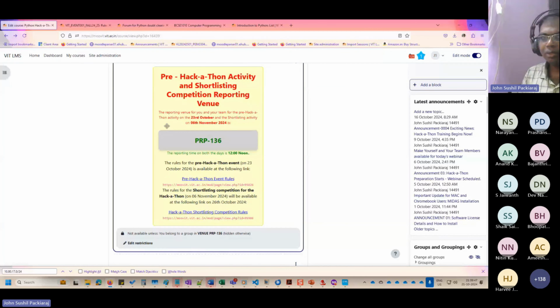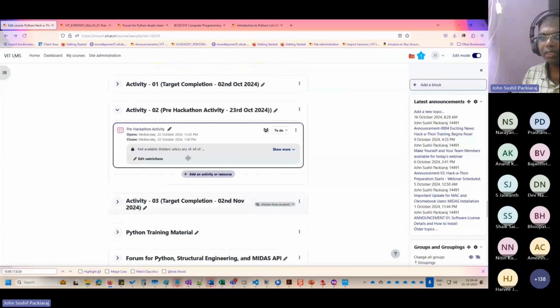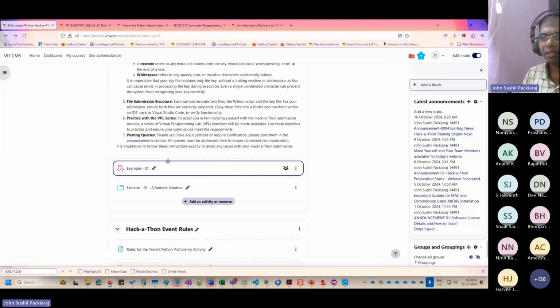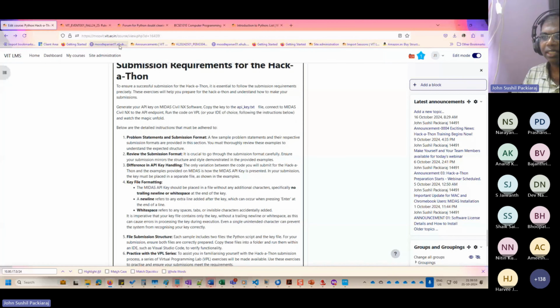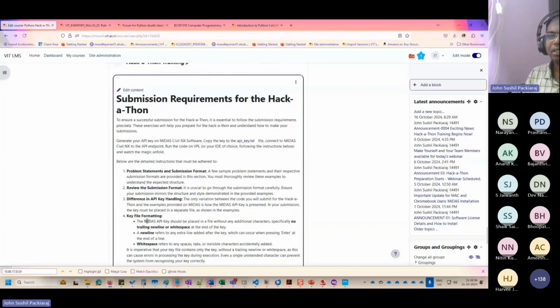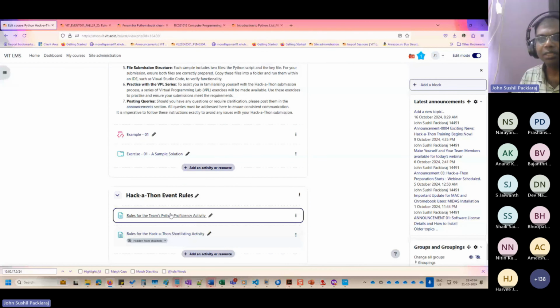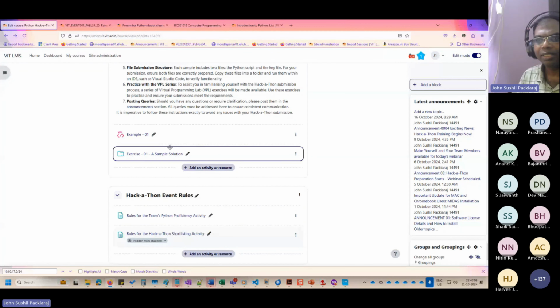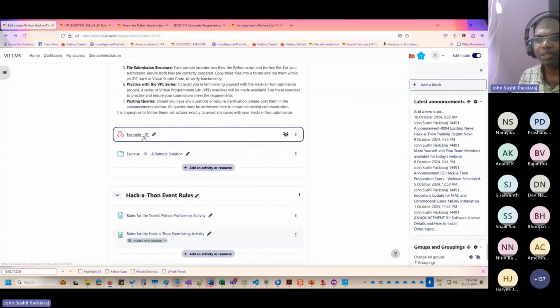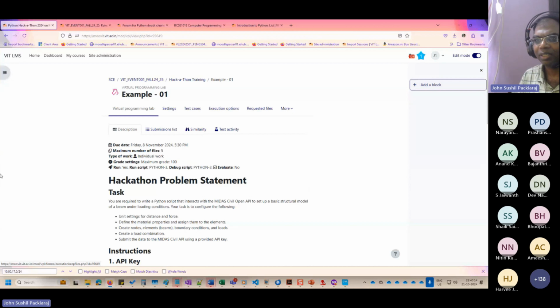If you go to the MIDAS hackathon page, you'll find that we have given this example on how to make the submission for the hackathon. If you're having any doubts in this, don't hesitate. You can go to the forum and ask us the question. We will definitely answer. Please try to avoid sending messages on WhatsApp, because sometimes we are free to answer, and sometimes it's a little difficult for us to answer.